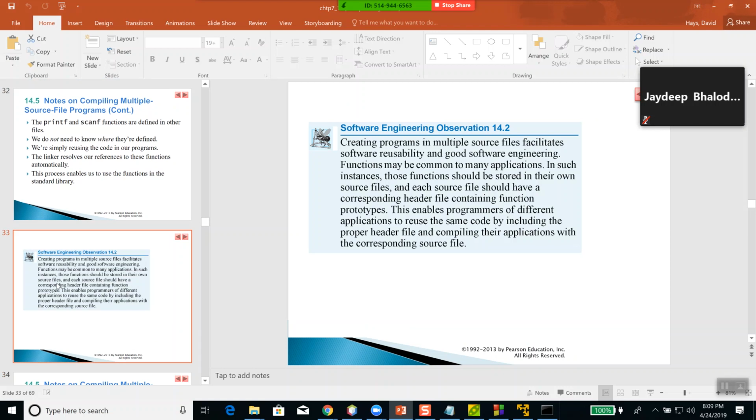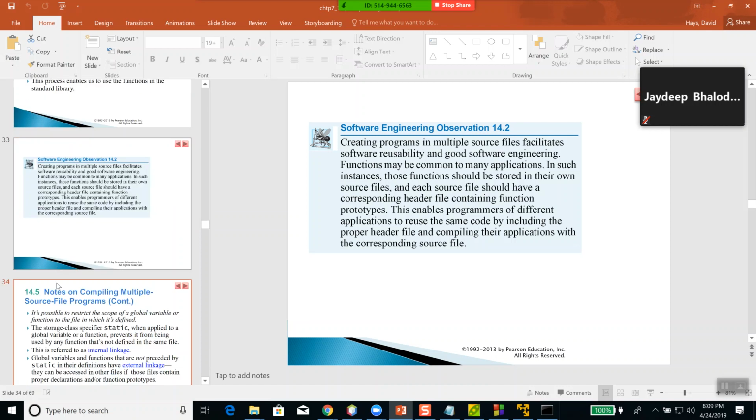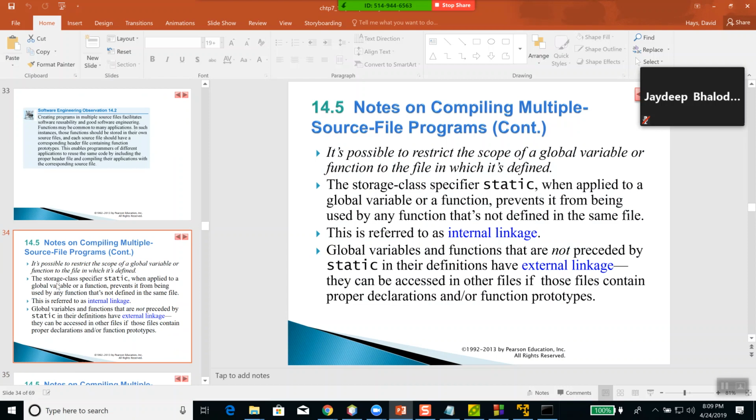Okay, here's what I really want to get down to. Creating programs in multiple source files facilitates software reusability and good software engineering. Functions are made common to many applications. In such instances, those functions should be stored in their own source files, and each source file should have a corresponding header file containing function prototypes. This enables programmers of different applications to reuse the same code by including the proper header file and compiling their applications with the corresponding source file. Why do you think you need to do this? Especially in terms of Linux.